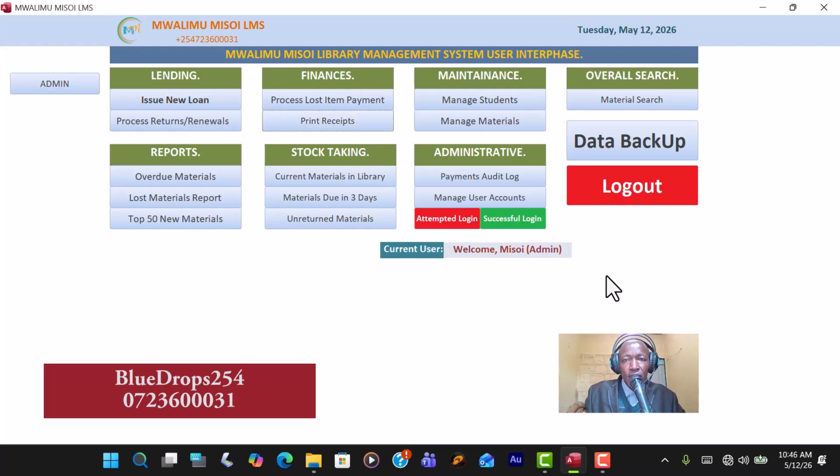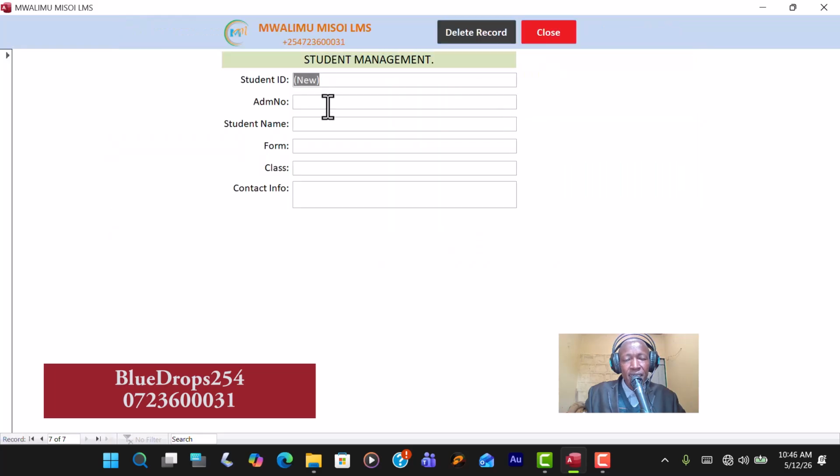Now, maintenance of the system here means maybe there are new students joining the school. So you click here and you add the details of the student: admission number, the student name, the form, the class, and the contact information. Or if you want to delete an existing record, for example, you want to delete this one, you just click delete here.